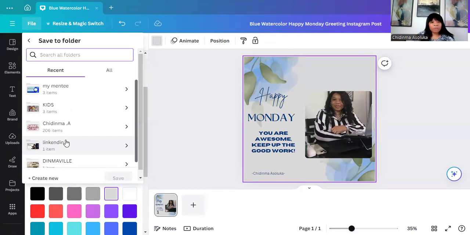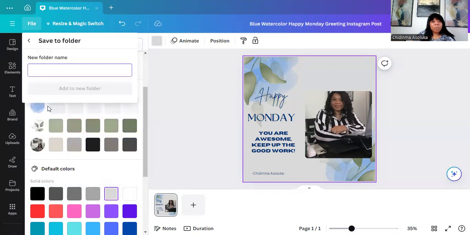And how you create a folder: when you click on the file, choose save to folder, right? And then you hit this button that says create new. Once you click that, it will give you the opportunity to create a new folder. So here is where you enter the new folder name. And once you are done, it will tell you move to folder.